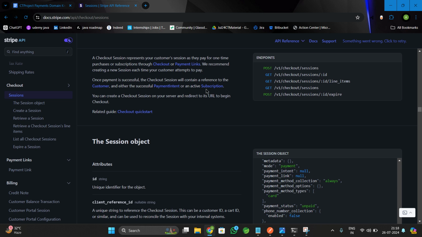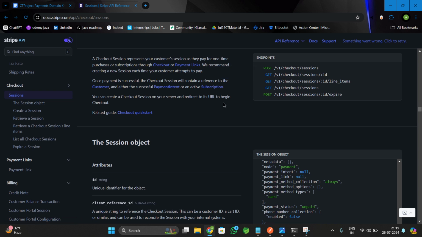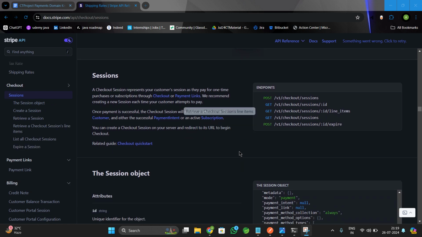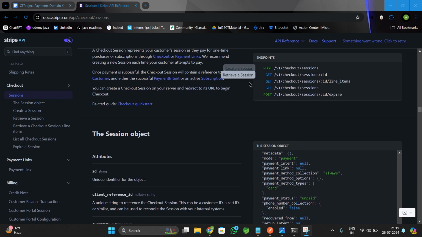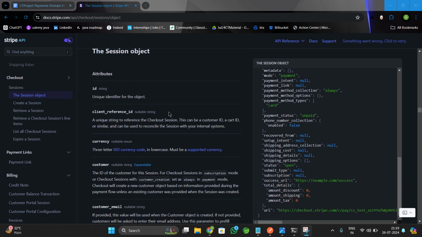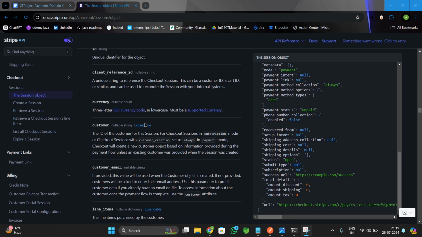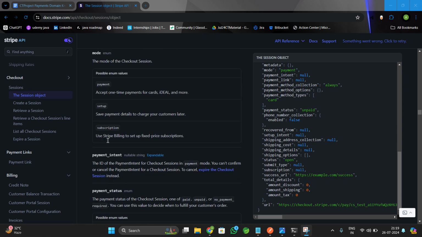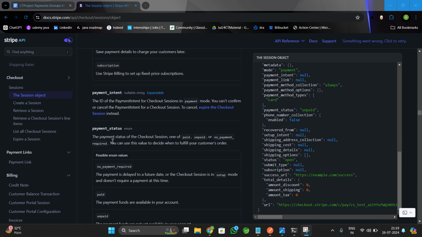Okay, so this is the endpoint to basically create a session, a new session. This is the API endpoint, and it supports the POST method. The session has various attributes to it, like ID, client reference ID, currency, customer email, metadata, mode, payment intent, and payment status. Okay, so we will look through it in this overall video.